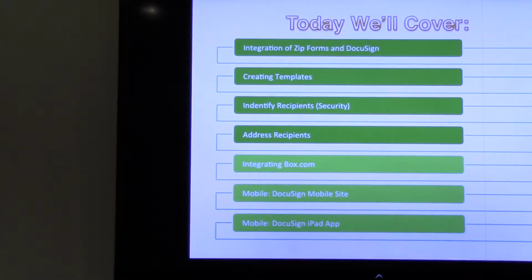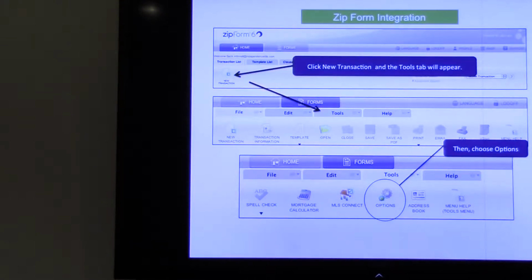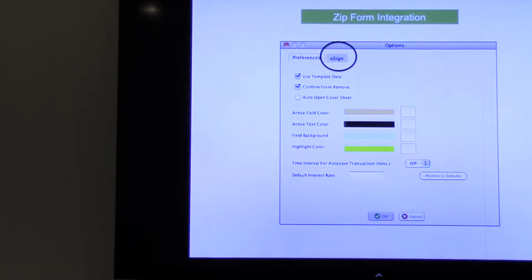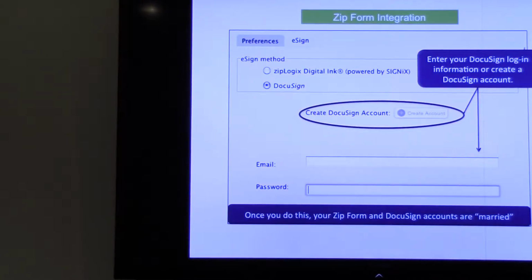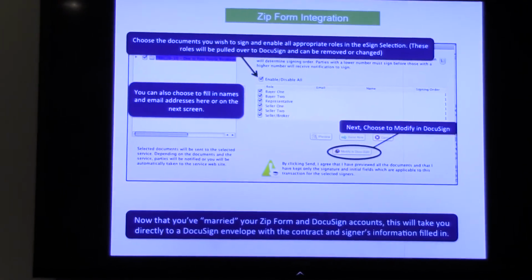Okay, so ZipForms integration. We went over this briefly last time. Go to ZipForms 6, type in your username and password, new transaction, options, e-sign, and then you sign into your DocuSign account. We did this last time. I just wanted to briefly go over how you start the process of integrating these two programs together. There's nobody in here who hasn't done this yet. Okay, so e-sign, then choose sign, and then voila.